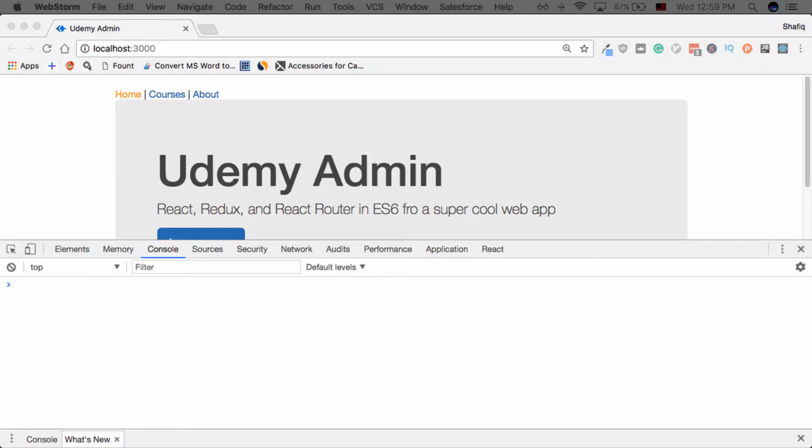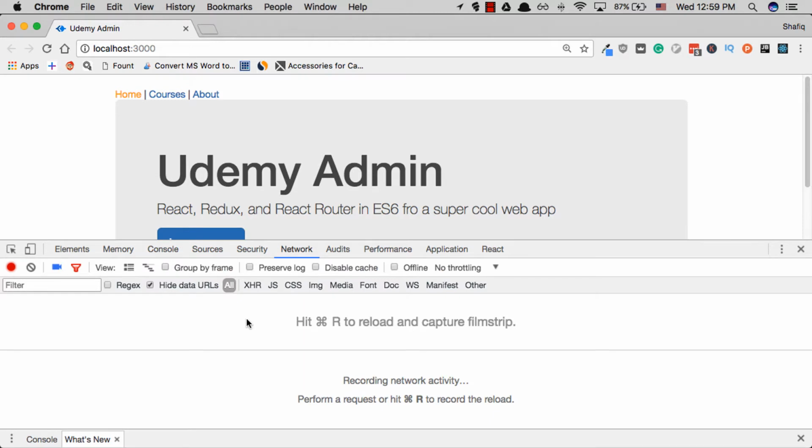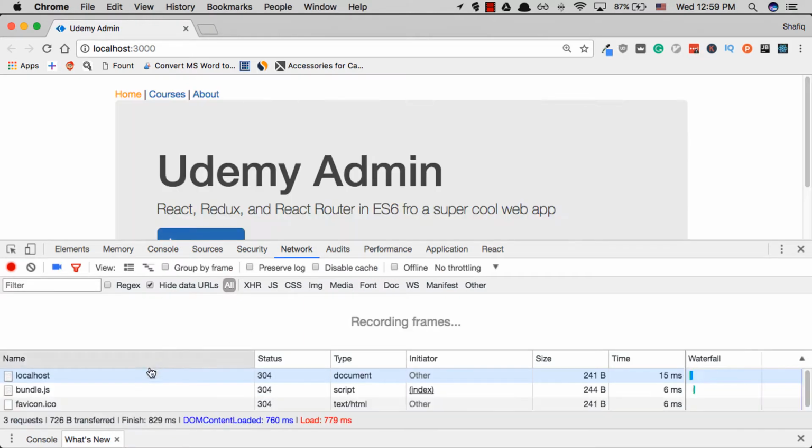Now in the browser, if we open up the DevTools, we can go over to the network tab and we can reload the page again. And wow, we see this huge improvement. We're dropping down from 4.8 megabytes to 244 bytes. Now, this is a huge reduction.